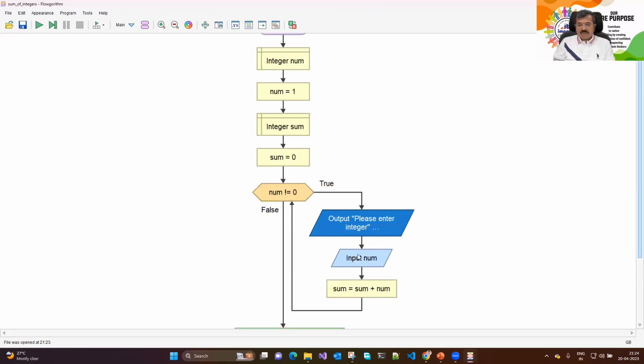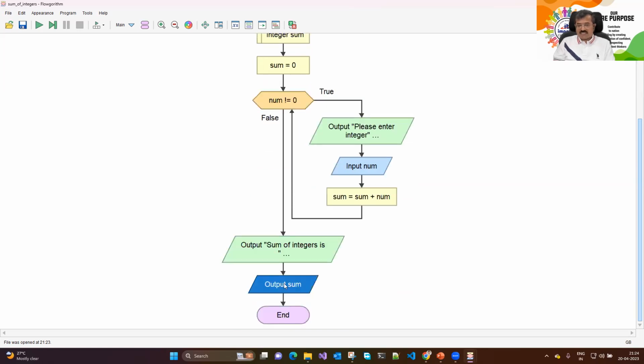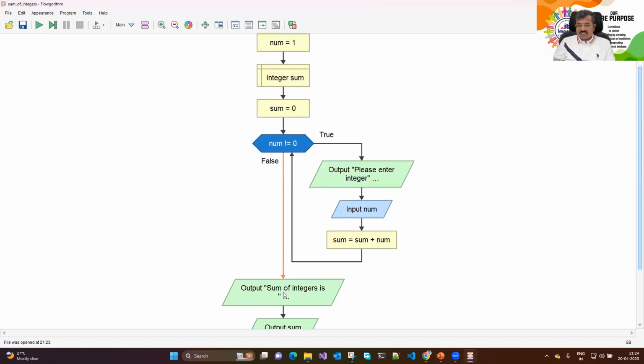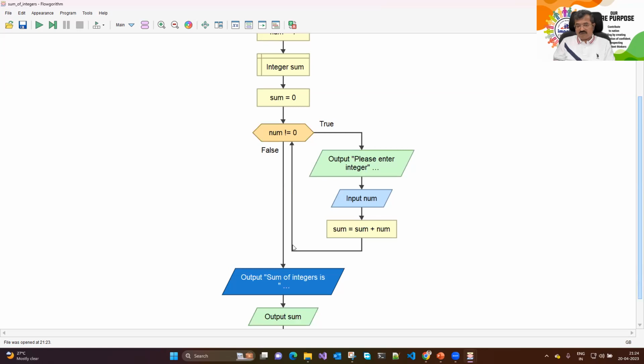Please enter integer. You enter the first number as 0. 0 plus 0 is 0. Here we come. Num not equal to 0, condition is false. We come out, sum of integers is 0. So this will work, right? First time the user enters 0, you accept 0, you add 0 to 0, that remains 0. 0 not equal to 0, condition is false, so we come out. It worked correctly for the first time.